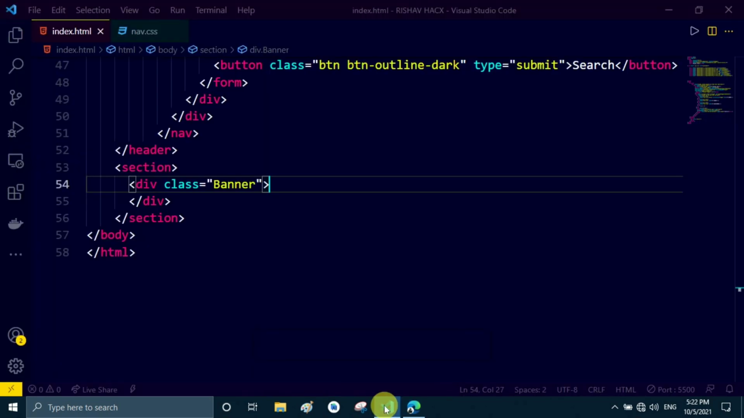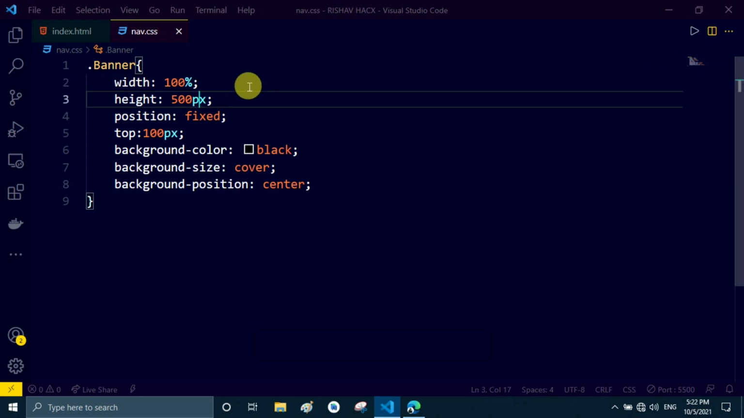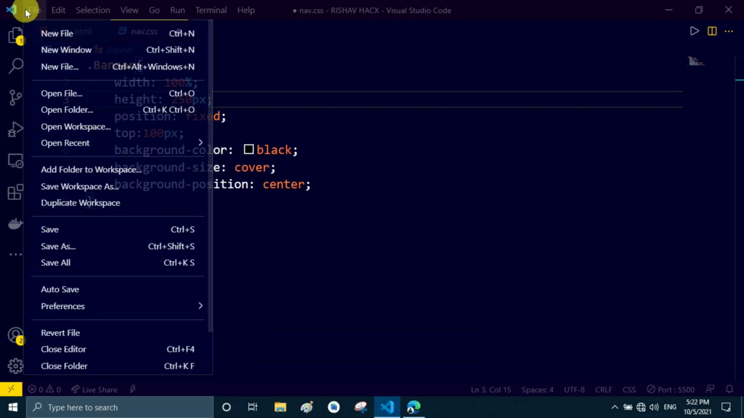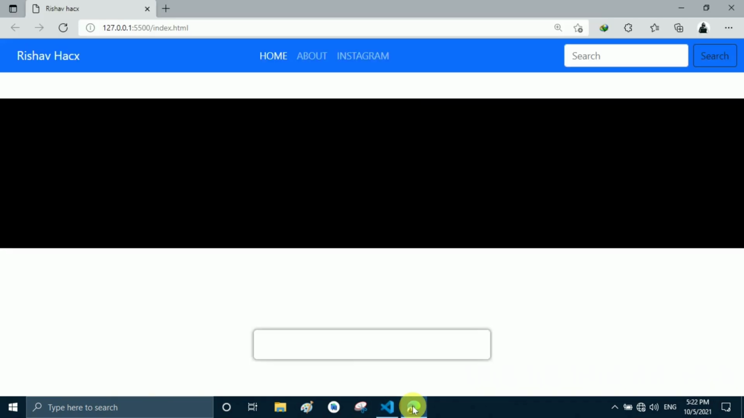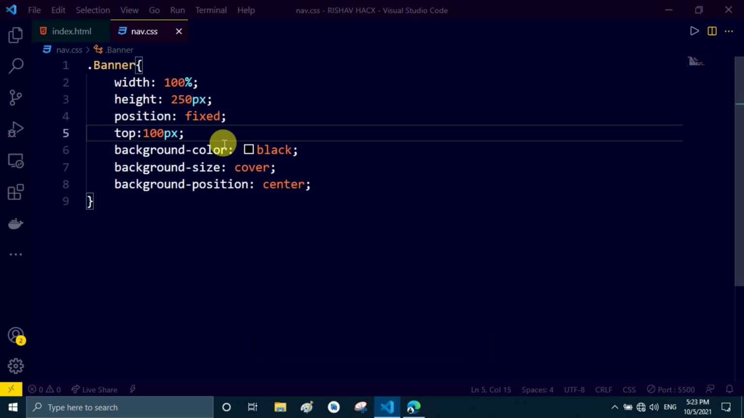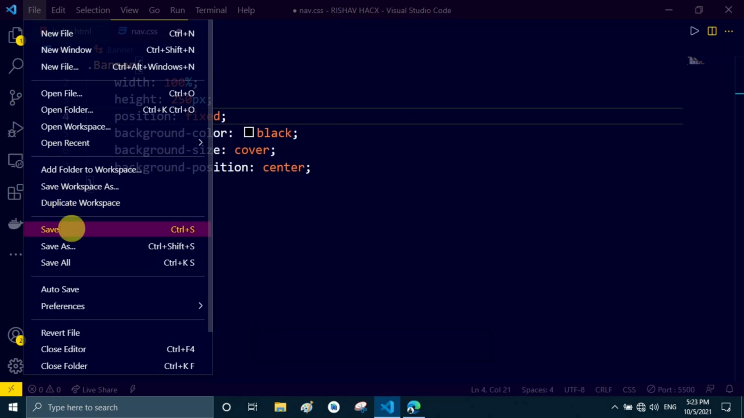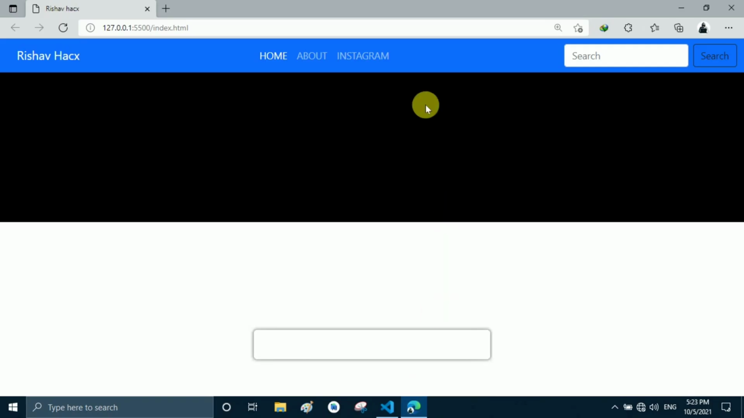And here you will see it takes the 100 px top, but it covers the whole screen because we gave 500 pixels as the height. So we change the height, and in the height property I type 250 pixels, so it will decrease the height. Now I go to file, save, and again go to the Edge browser, and here you will see this size is perfect. But we don't need this top, so I go to the .banner class again and remove this top property, and go to file and save.